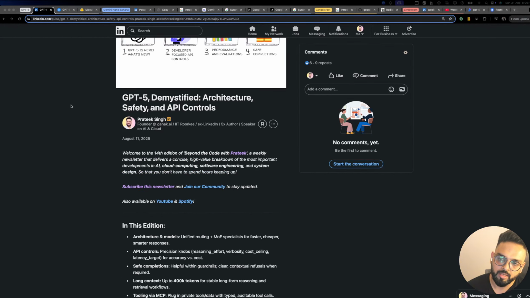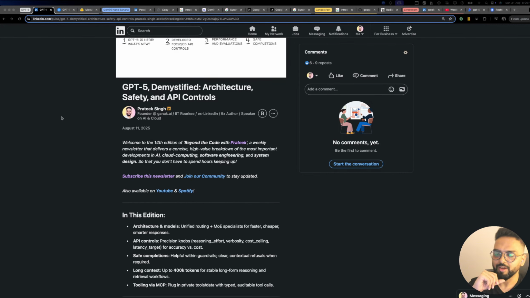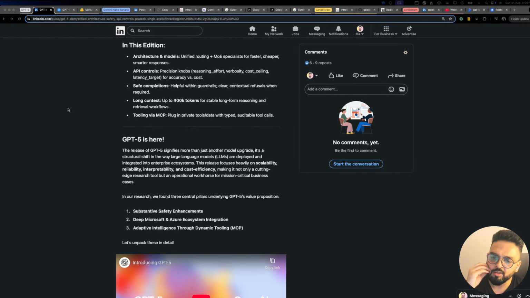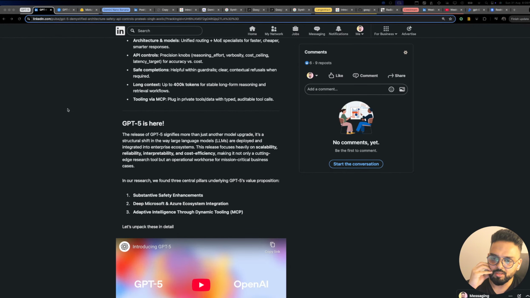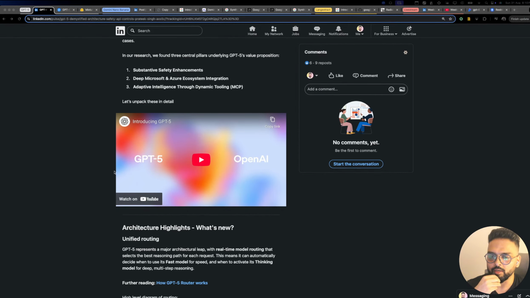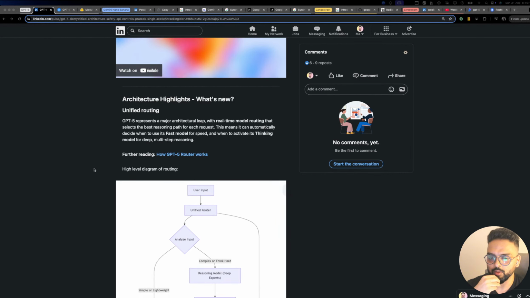What does the architecture look like? What safety controls have been added? What developer-friendly API controls are introduced in the new GPT-5 version, which was very much hyped? So OpenAI released something new, GPT-5, which is a new version of our favorite large language model. If you go to my newsletter, you will find an introductory video as well. You can go ahead and take a look.